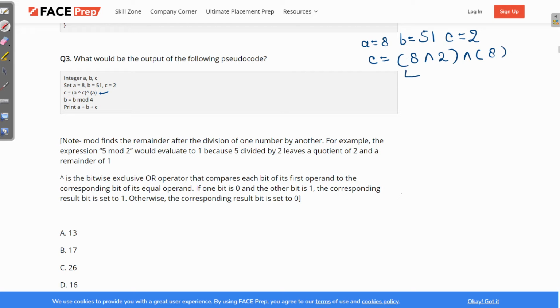Now first of all we will solve this bracket, and then we will calculate the XOR of this result with 8. Okay, so 8 XOR 2. How to write 8? First of all we will write 1, 2, 4 and 8. Now how can we write 8? Just simply put 1 under 8 and the rest of the values will be 0. So this is the binary of 8, and the binary of 2: put 1 under 2 and the rest of the values will be 0.